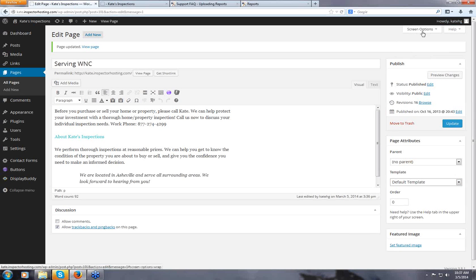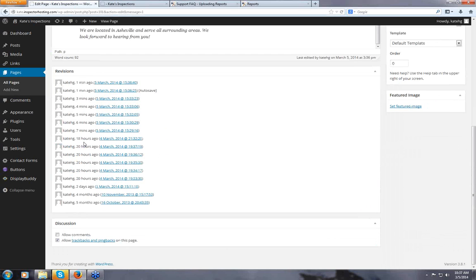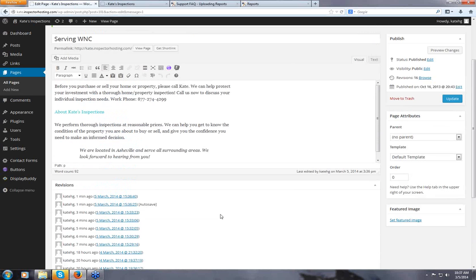You also have screen options up here, and this is where you can check different things. If you don't want something to show up, you can uncheck it. Discussion, most of the time, is not showing. So if you have comments showing and you want to uncheck them but that box isn't there, you can come here, check that box, and it'll start showing. And then you can also show your revisions. These are all the changes that I've made to this page, and I can go back to an older version of this page from before I made all these changes and restore it.